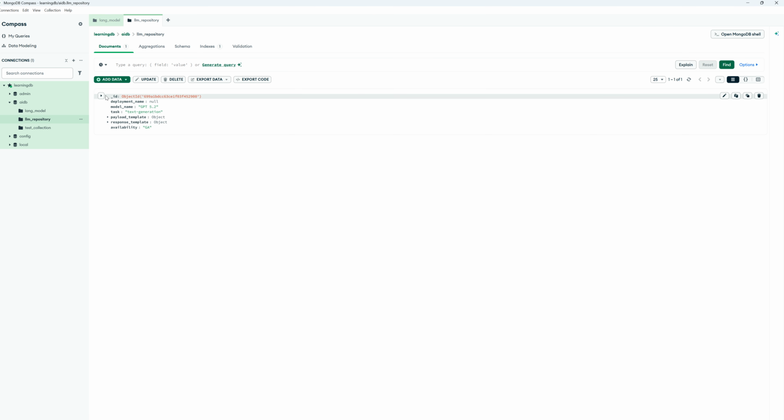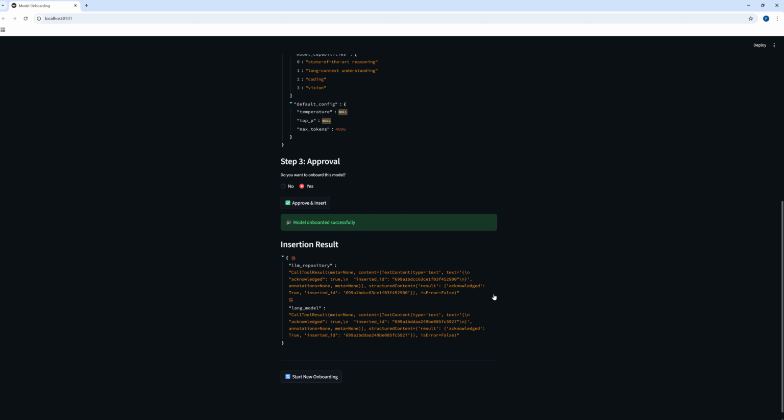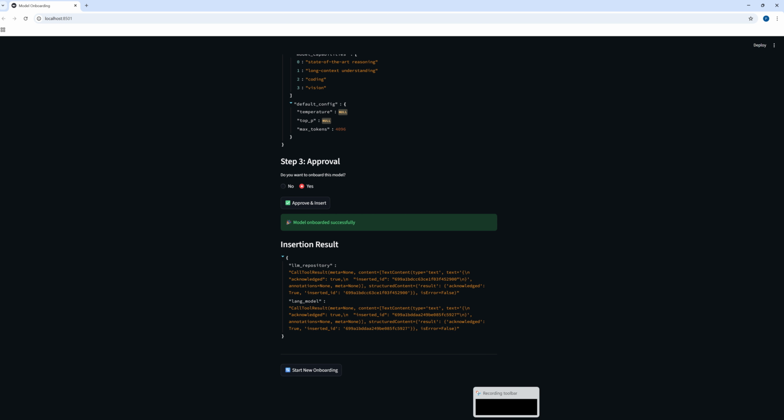That's it. So we have built an end-to-end app now, which comprises this whole workflow.